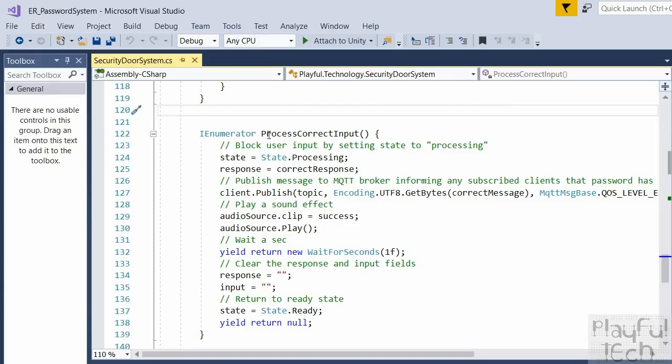So what we're going to do, if the correct password has been entered, then this function is called. So what we'll do for the time being, we're going to set the state of the puzzle to be processing. This will mean that we will stop listening to new keyboard inputs for a while as we process the last input. We'll say that response is the correct response, and then this is where we publish the message to the MQTT broker to say that the correct password has been entered.